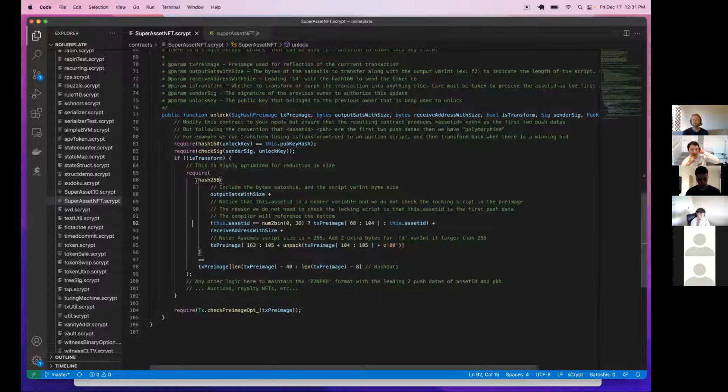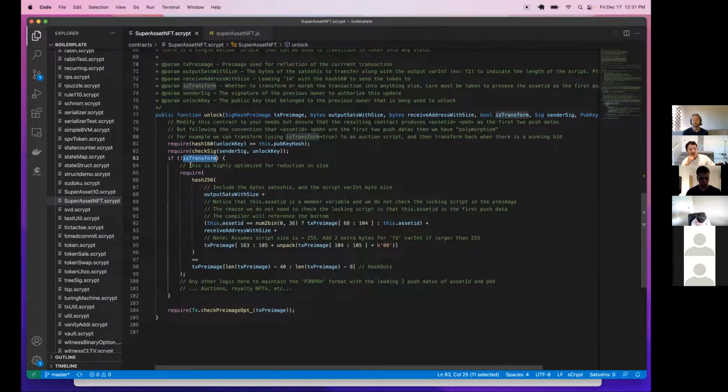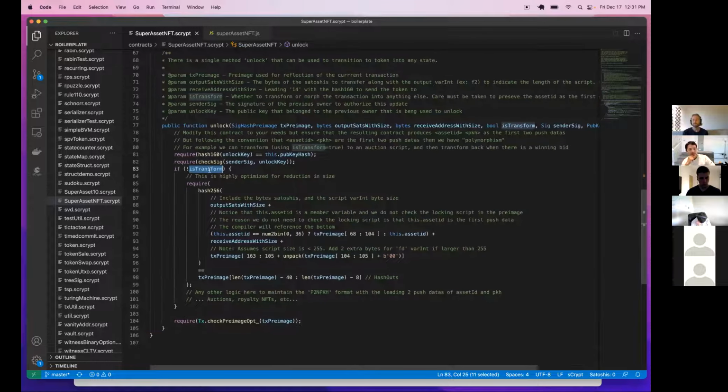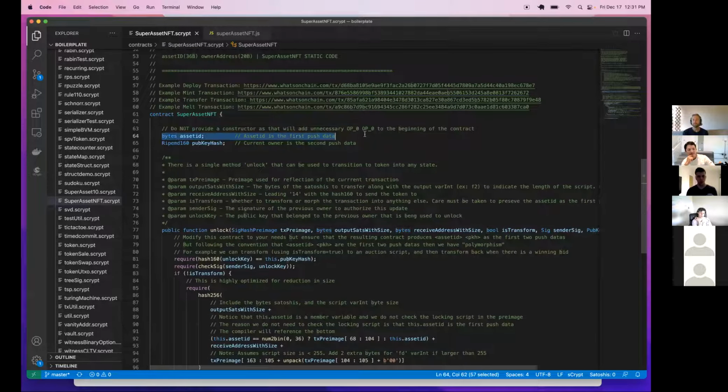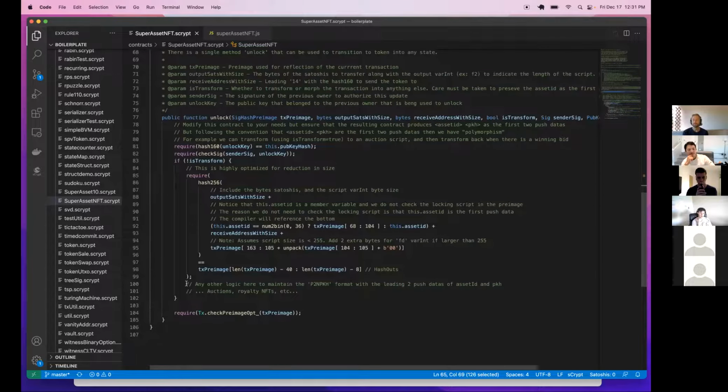Okay. And now there's this transform flag. This is what I was talking about, where you can morph it into something else. If this flag is set to false, you must spend it exactly the same way and repeat the same 242 byte contract. If on the other hand, is transform is true, well, then you can melt the NFT back into anything you want, or you can morph it into an auction contract, right? An auction or a cash flow or any kind of contract, as long as the contract starts with asset ID and pub key hash, you can have any arbitrary rules here and deploy it in sequence.